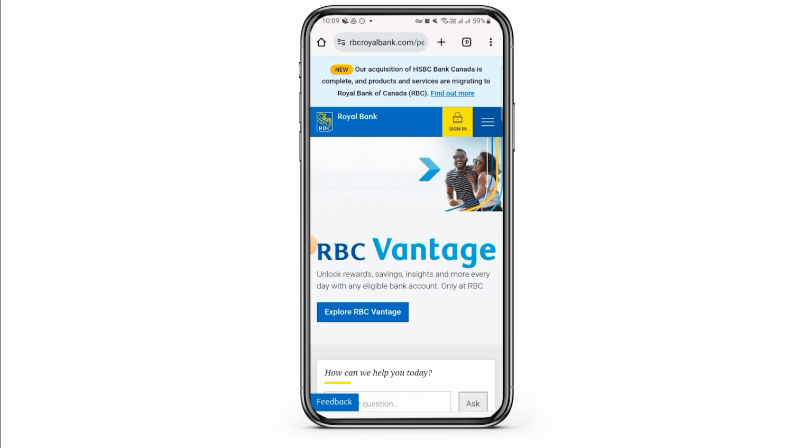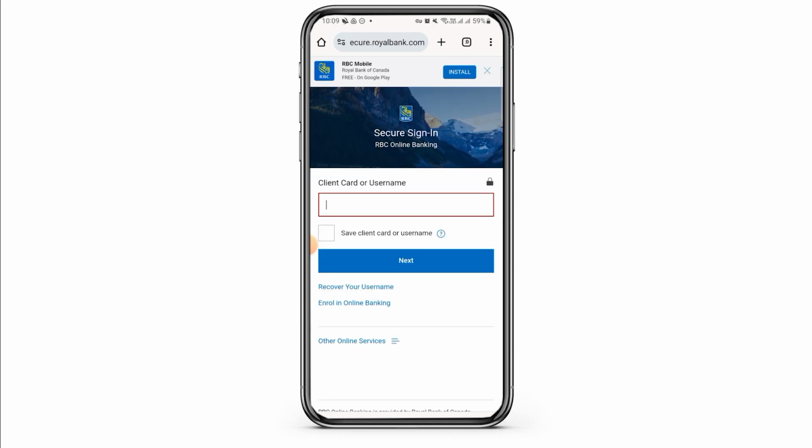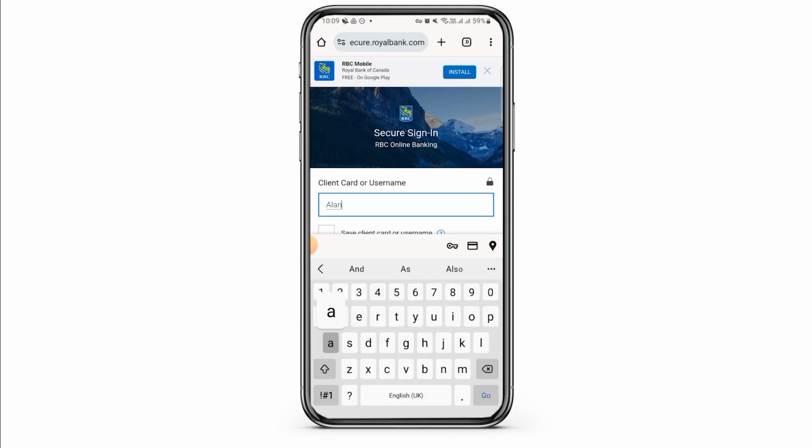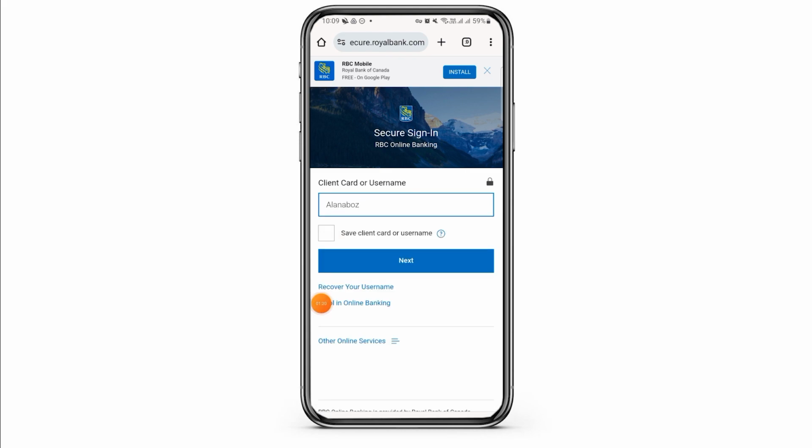Now, on this web page, you want to sign into your account. For that, tap on the sign in option at the top of your screen. On the sign in portal, you first want to enter your client card or username. If you want this detail to be remembered, check the box that says Save Client Card or Username. Now tap on the option of Next.